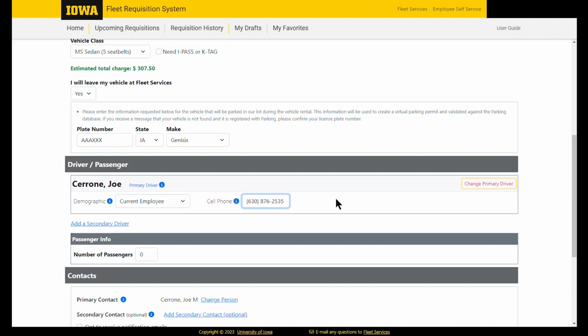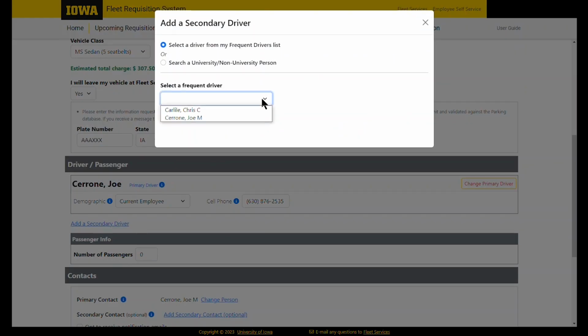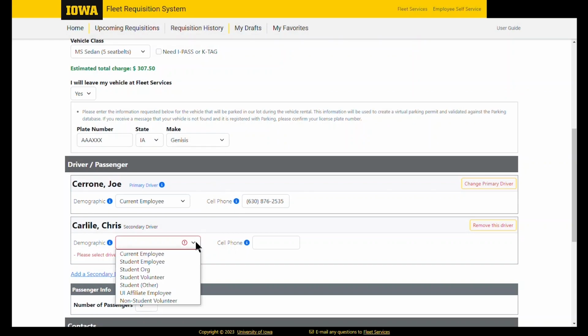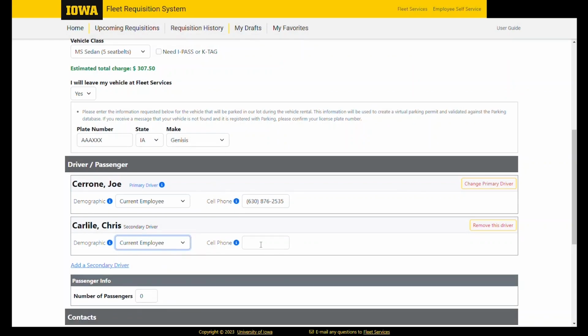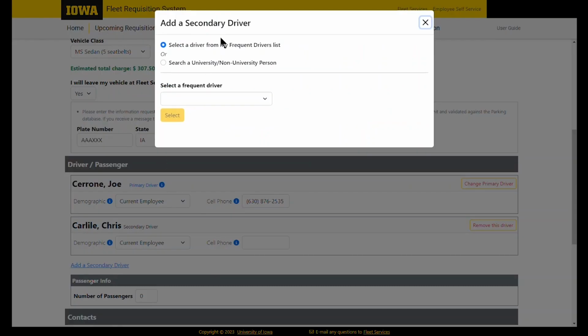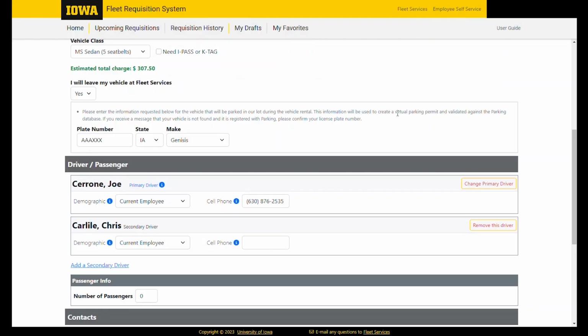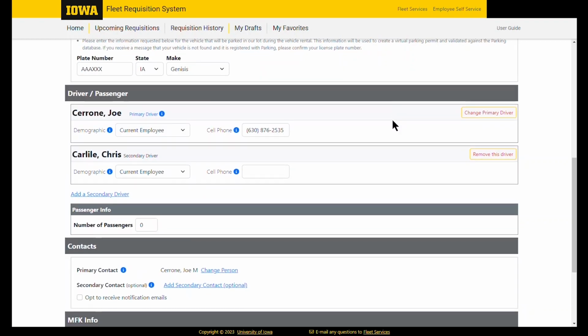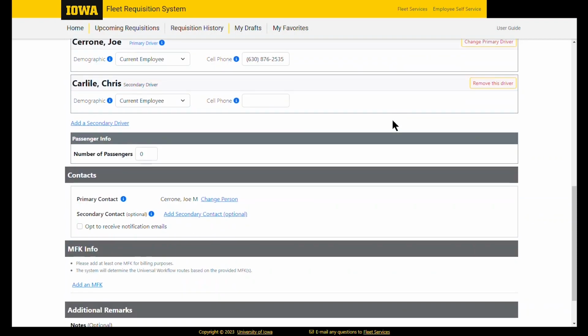If you have additional drivers to add, click to add a secondary driver. The same box pops up, giving you the option to select a frequent driver or search for a driver. The form will allow you to add up to 5 drivers to any requisition. When you click the Validate and Review button at the bottom of the form, the driver statuses will display. Please address any issues before the pickup date.